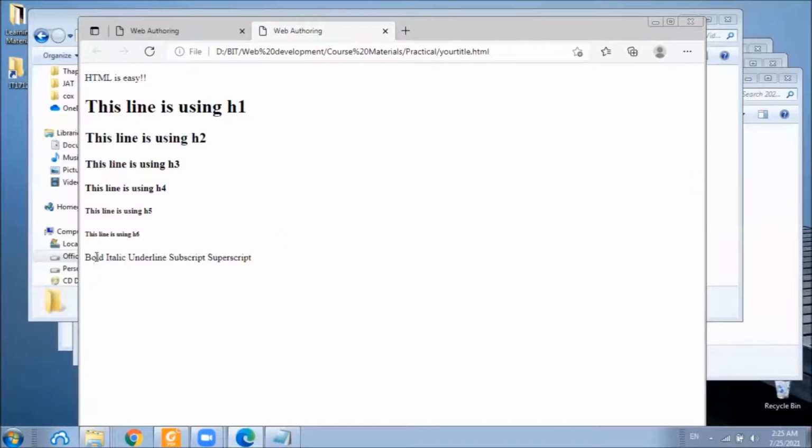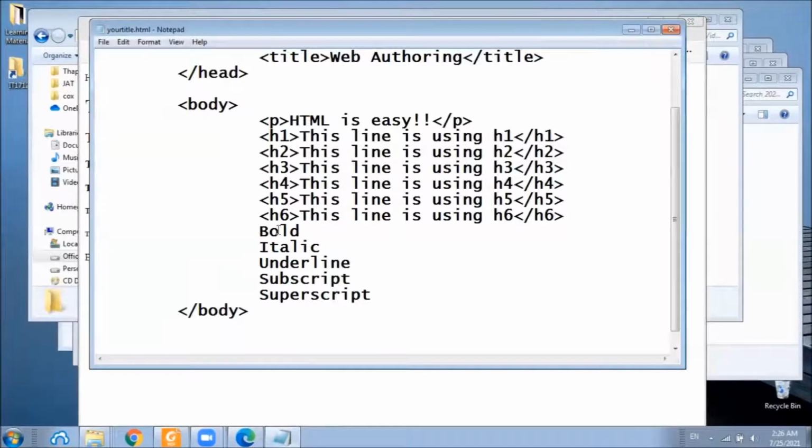But how can we apply different styles into these texts? In order to do that, we can open this HTML file and put these words inside different tags responsible for creating or applying different styles into the texts. For an example, the B tag is responsible for making the text bold. Similar to H tag, this B tag also has an opening tag and a closing tag.